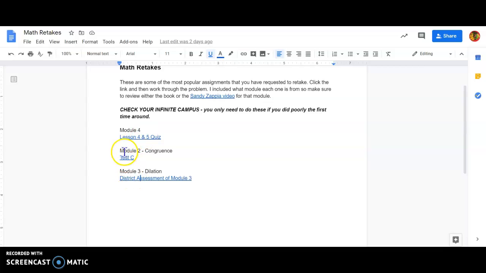So look at these 3 grades, and I would say if you got a 1 or a 2, definitely redo these. You do not have to do all of them. You don't have to do any of them, depending on what your Infinite Campus looks like. So make sure you're double checking your grades. If there's a different assignment you want to retake instead of these 3, please email me ASAP.